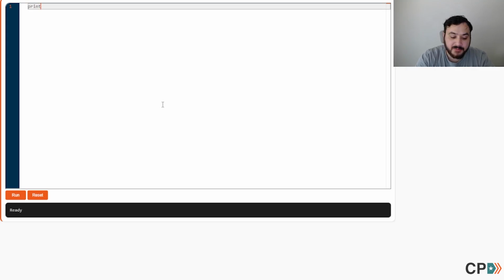So we type in print and we open up parentheses. Within these parentheses, we're going to open up some quotation marks to mark the beginning of our text. And we're going to pass in Hello, comma, World. That's it. Just one line. This command tells the computer to show the message Hello World on the screen.